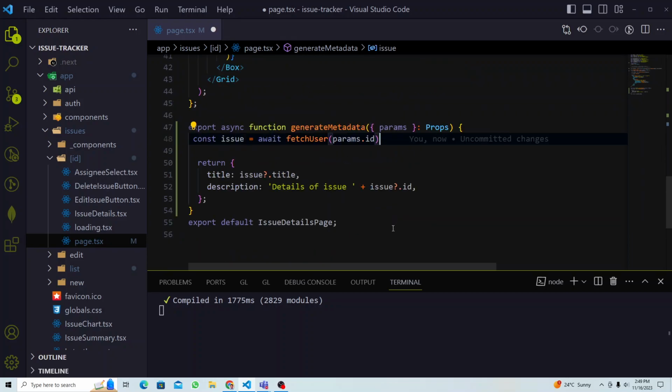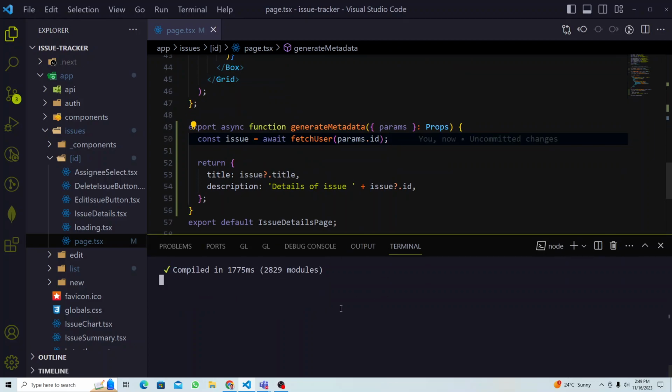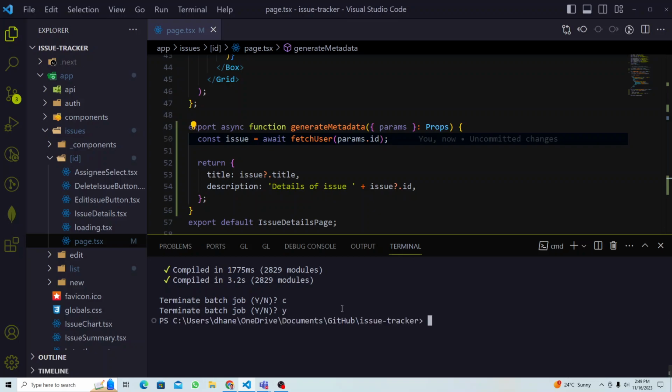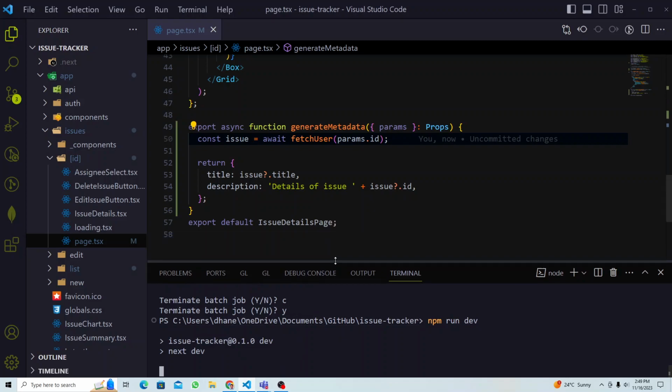So yeah, that is good. I hope this will work. Let me restart this project, and then we're going to talk about deploying. Control C, yes. So npm run development. Let's keep our fingers crossed and hope this will work.